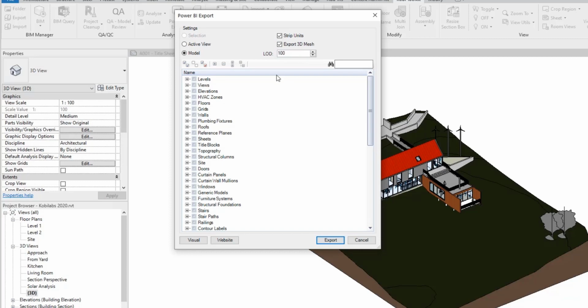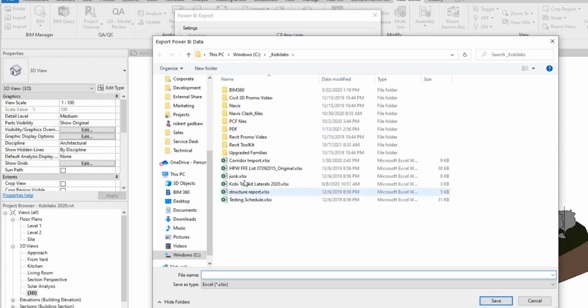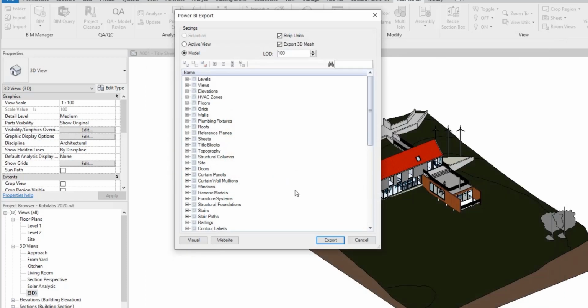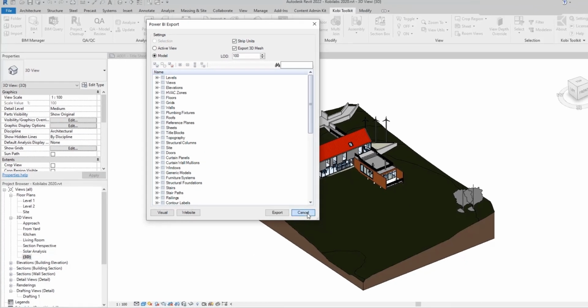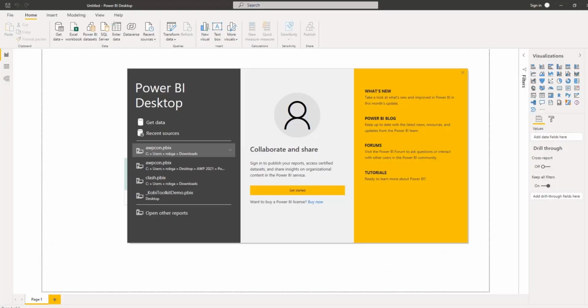We can export as a 3D mesh, and we can also specify our LOD, so like 100, 200, 300. We're just going to leave it at 100. I can pick whatever I want, and then I would go export here. What this would export out is you'd specify where you're going to export it. I'm not going to export it out here. So once that export goes out, then we're going to jump into Power BI.